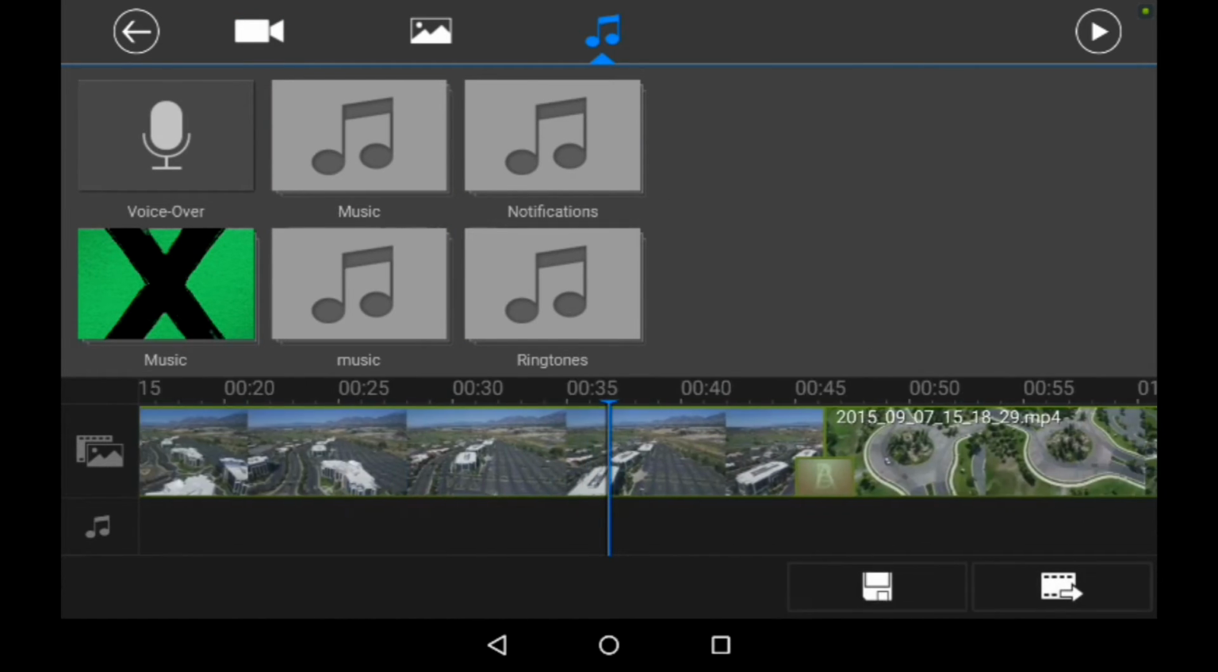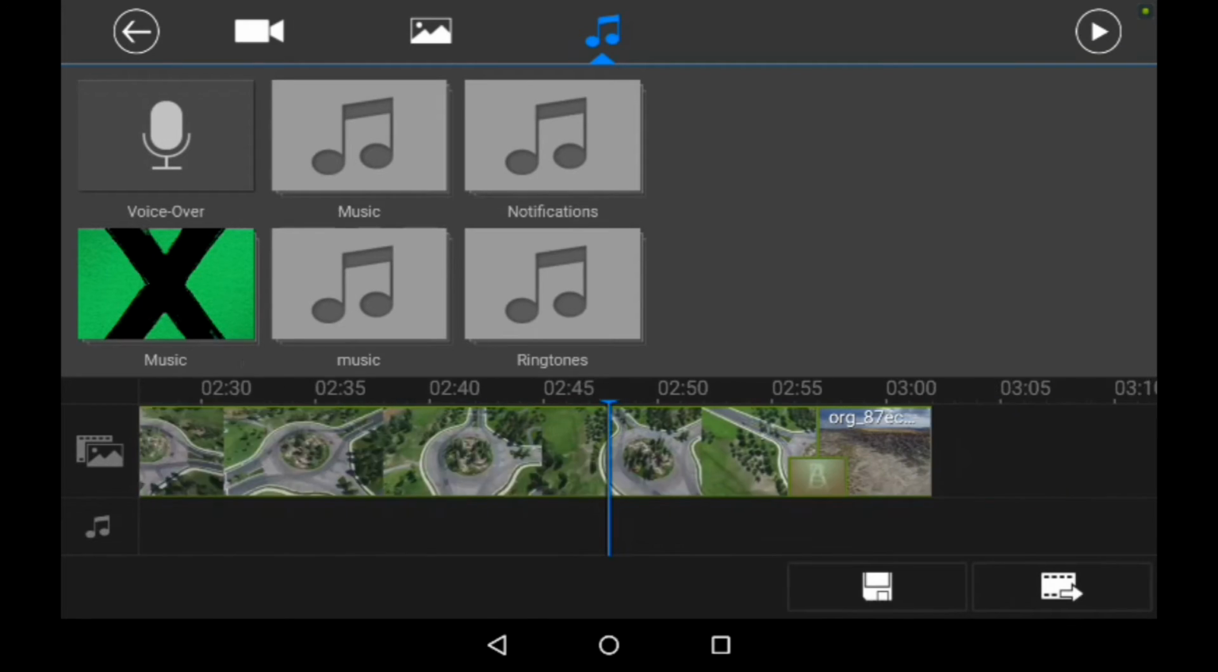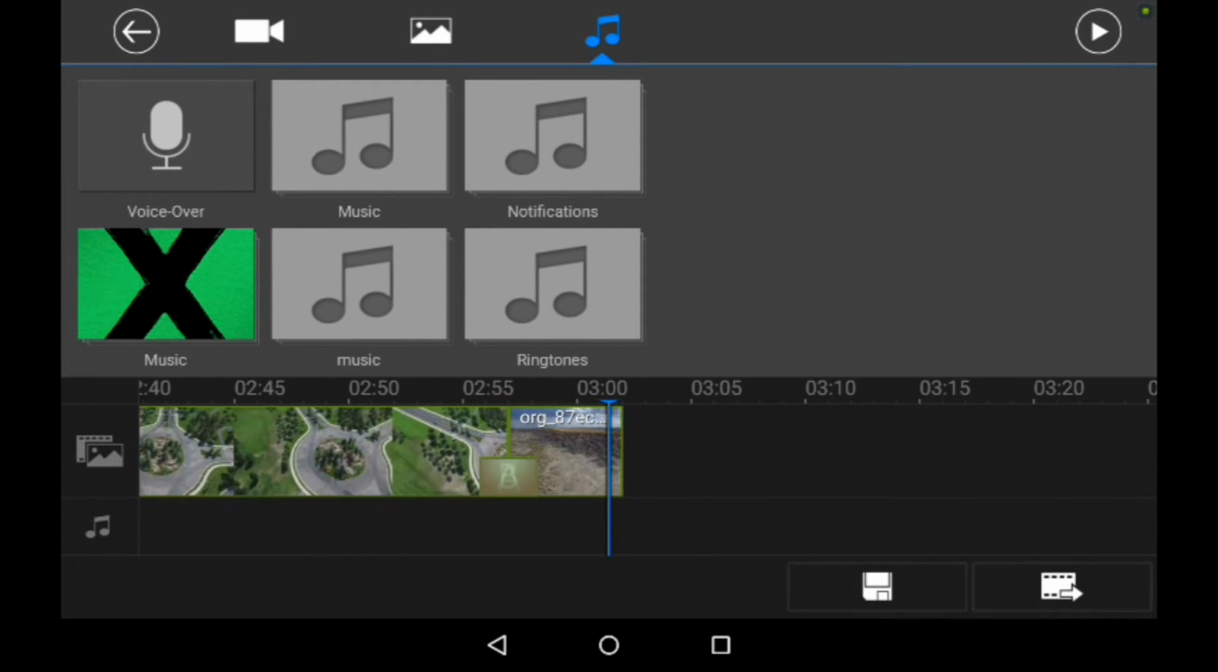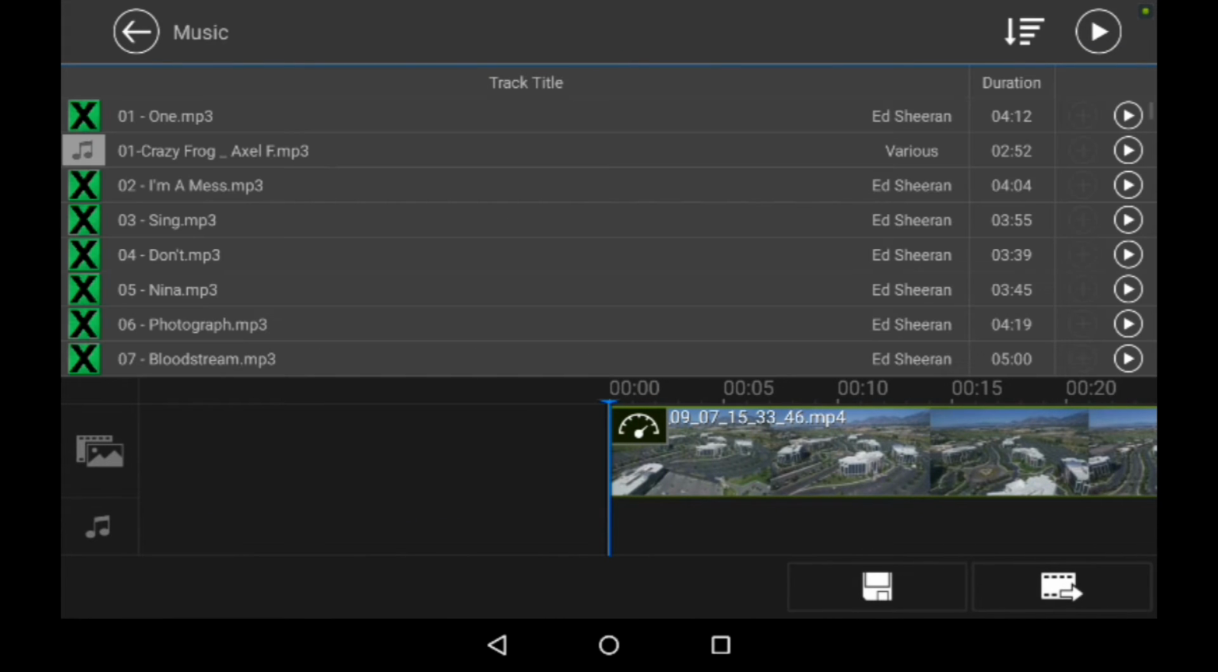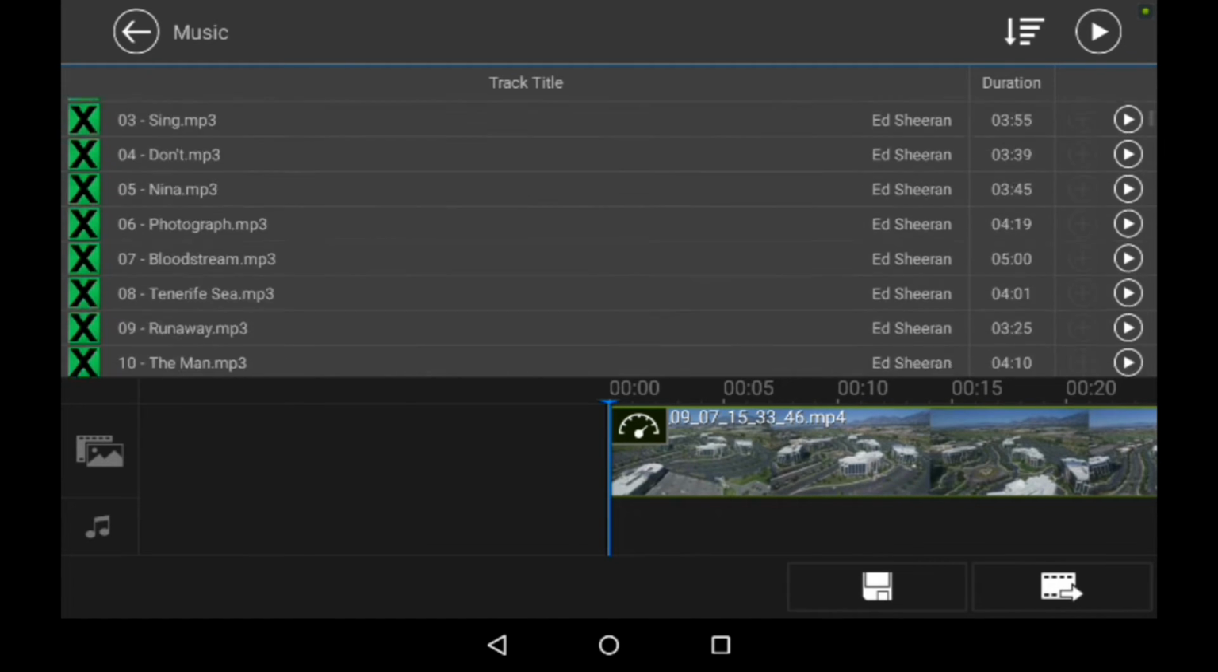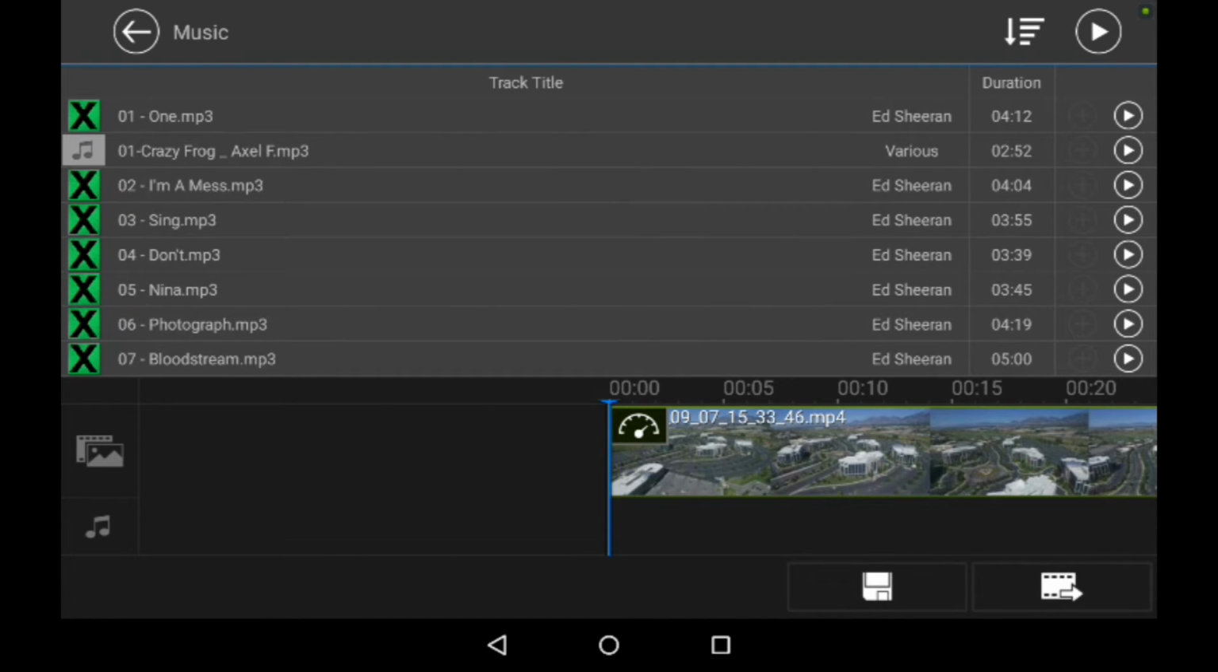One thing I like to do is to check to see how long the video is. So it's right about 3 minutes. So I'll go into my music folder. Nice thing about this is you're able to see the duration of all of the music that you have on your tablet. So it's 3 minutes. I just need something that's longer than 3 minutes.